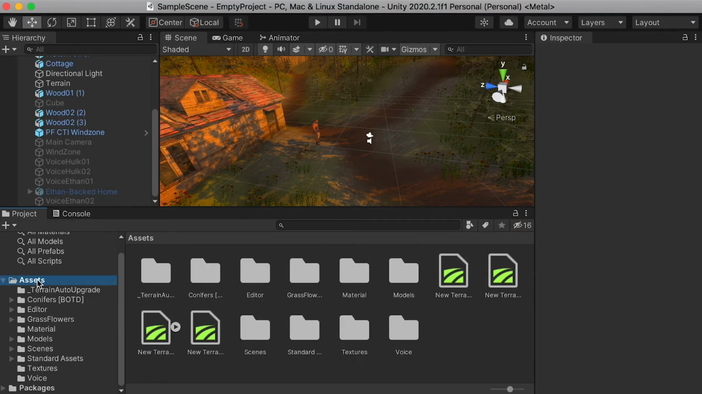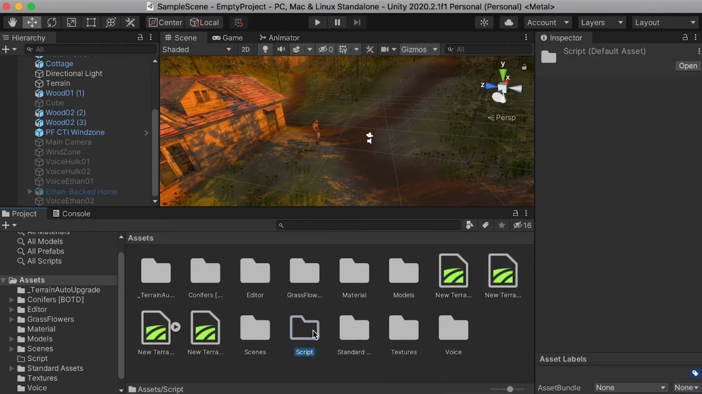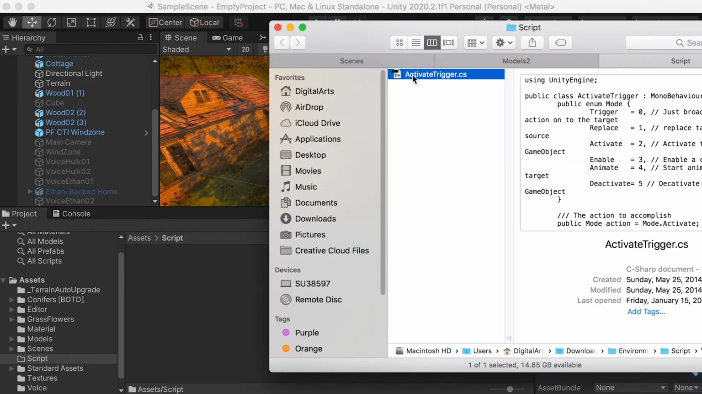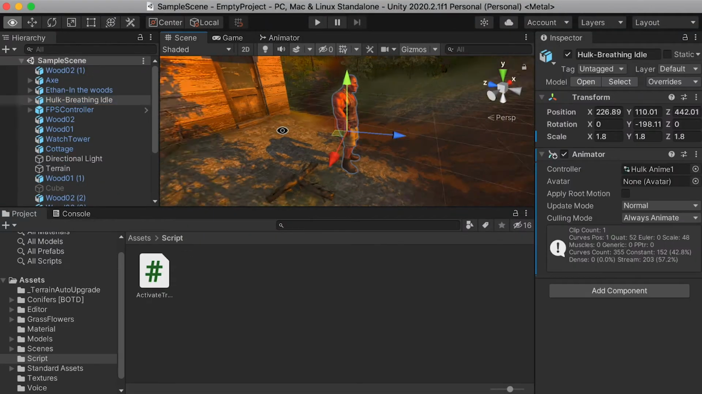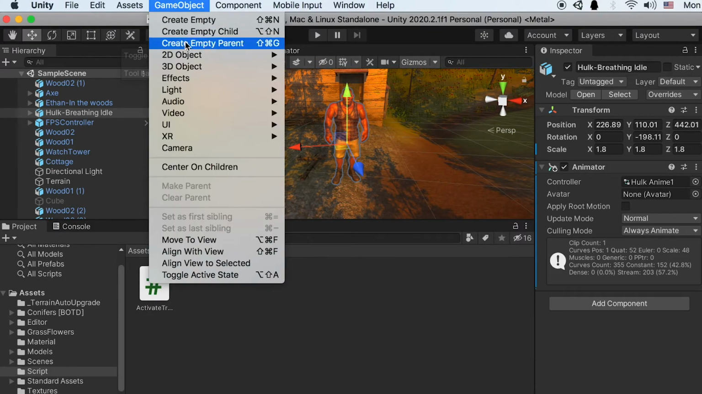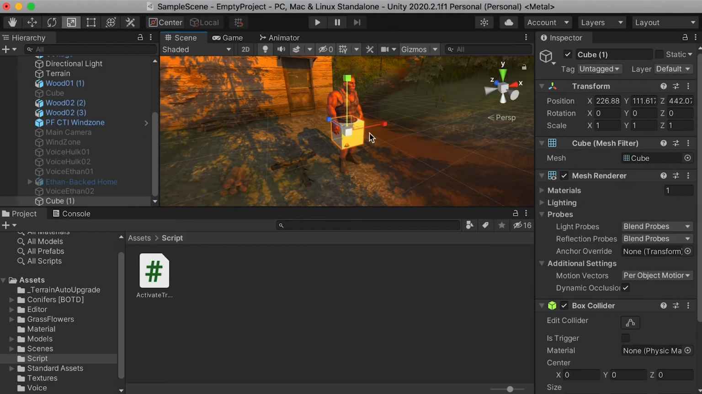And then here we're going to create another folder and rename it Scripts, and we're going to drop in the active trigger script. Basically this script is a Unity default script. It's just used for triggers. Okay, we will not change anything on it, we're just going to use it.